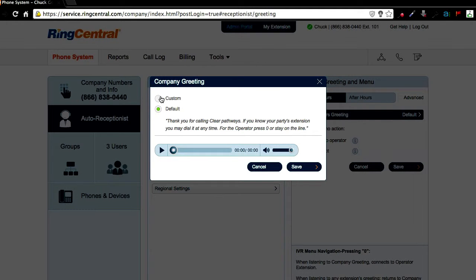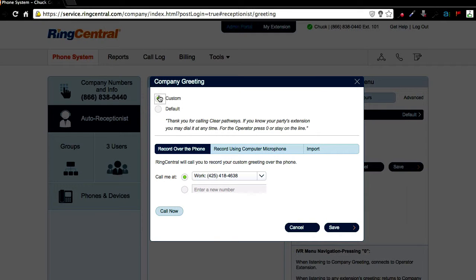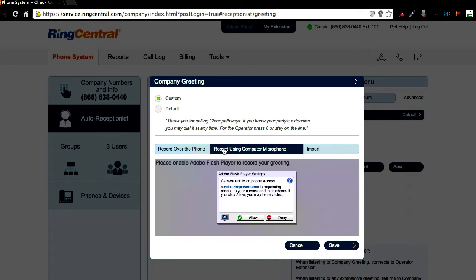We're going to record using the computer microphone. And it says it wants the Adobe Flash Player to record the greeting. So we'll click that option, and then you will be able to record your greeting at that point.